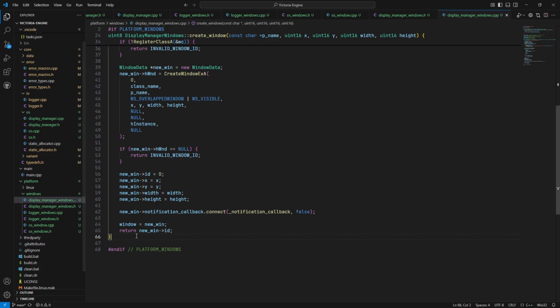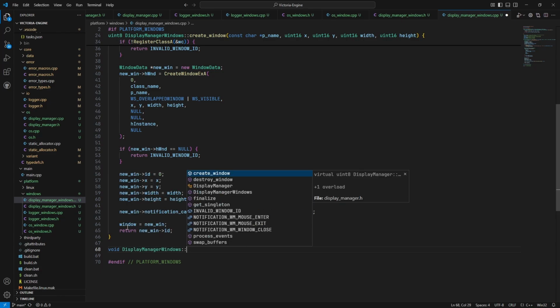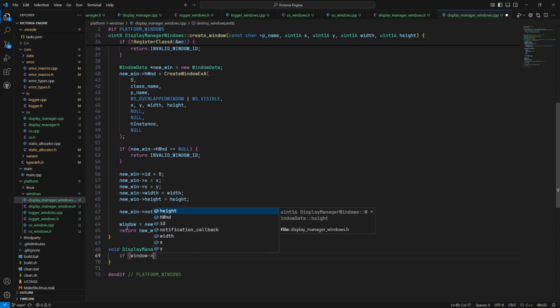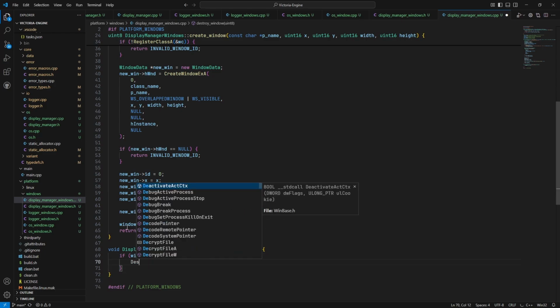With that monster of a function out of the way, the next thing that we have to do is our destroy window class. So again, the void DisplayManager windows, destroy window with the ID passed. And if the window ID is equivalent to pID, then we're going to want to destroy the window.